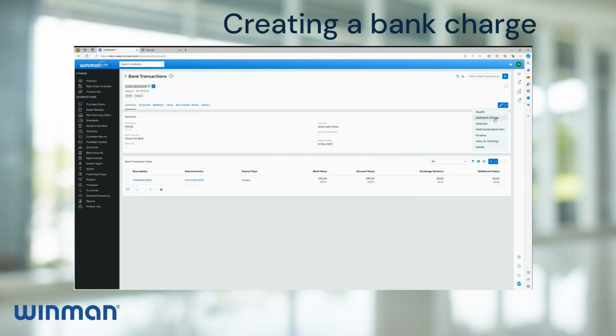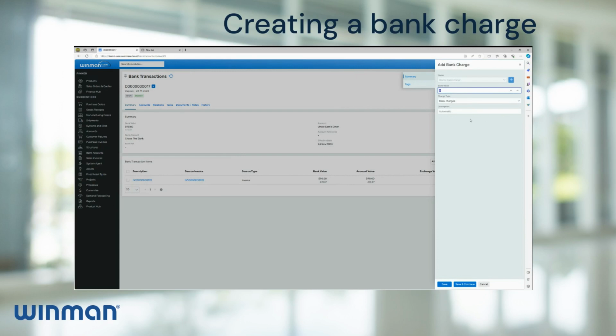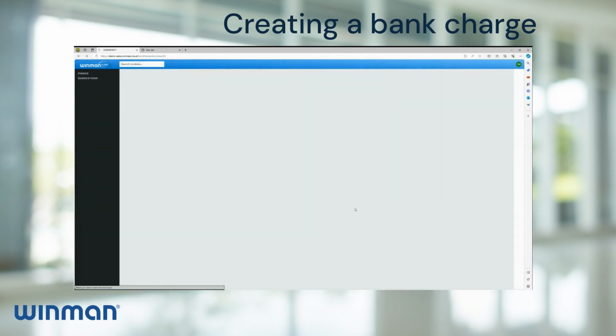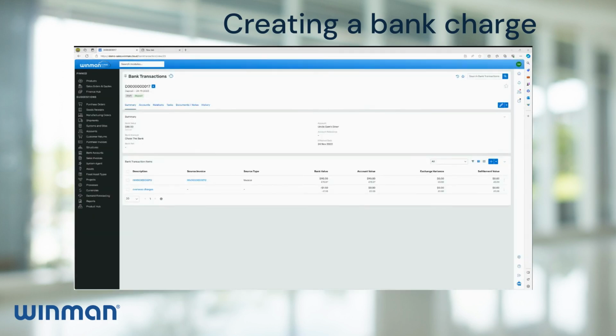On this screen, we are able to click the drop-down on the right-hand side next to the pencil to add the bank charge. Then select the bank charge type that we had already created.